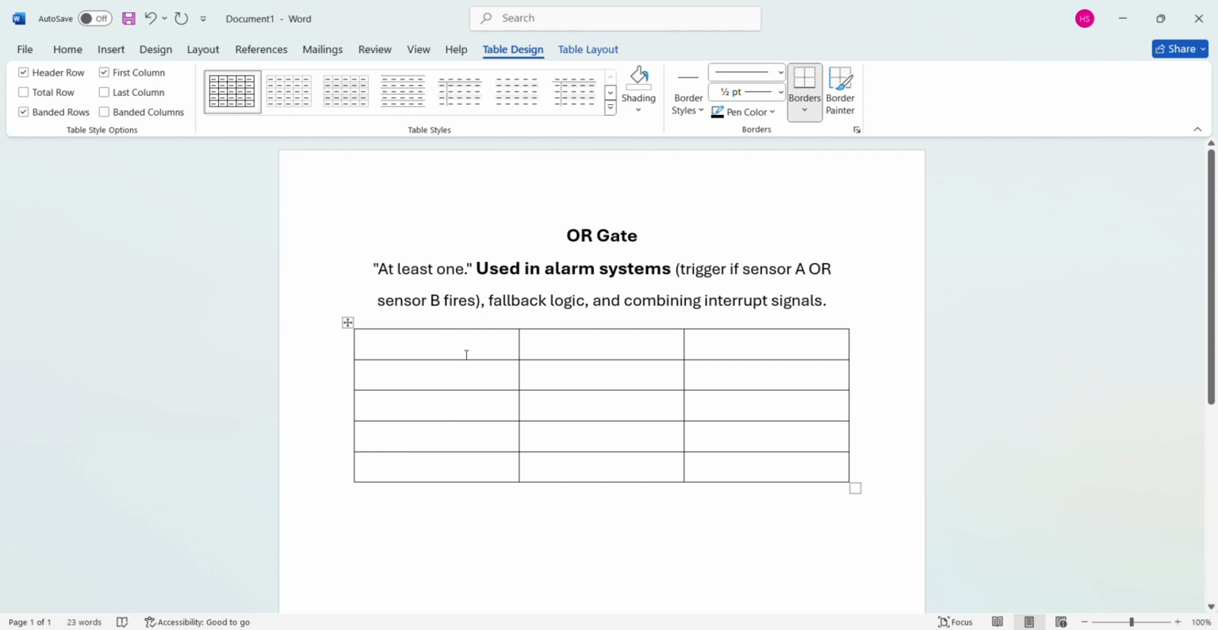Now let's suppose we have two variables, A and B. The symbol used for the OR gate is plus. Plus means OR. Now each variable has four values: 0, 0, 1, 1. You can also replace these values with false and true.